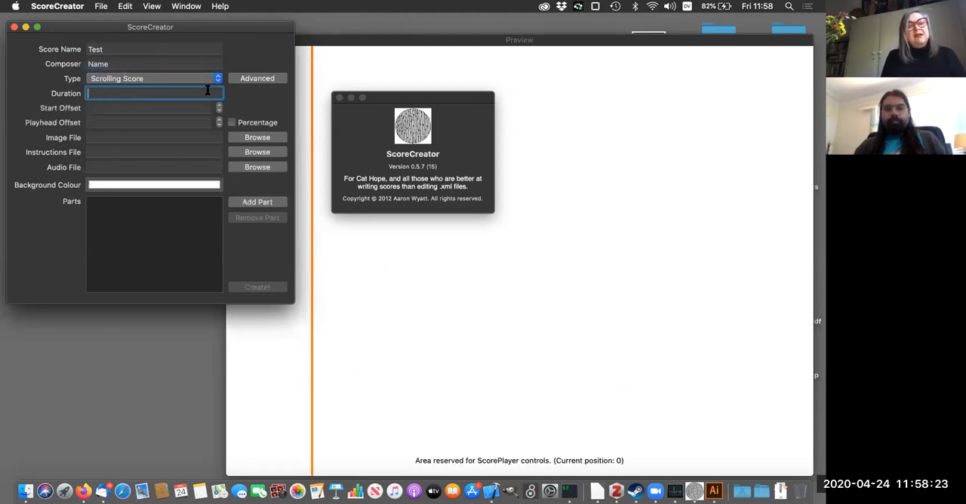Duration. So duration is something that you set as the composer, but as I mentioned before, it's something that the ensemble can change once it's in the score player. But how I like to use this function of duration is this is what the composer decides, and any change is really for rehearsal purposes. So this is in seconds. What Aaron's put there is a 10-minute piece. Would you like to talk us through start offset and playhead offset, Aaron?